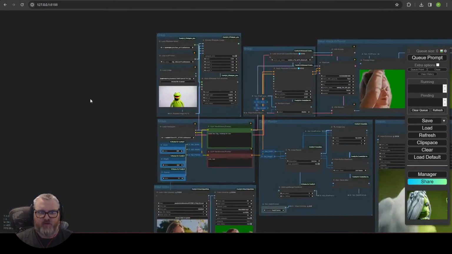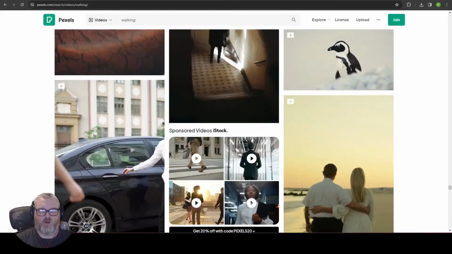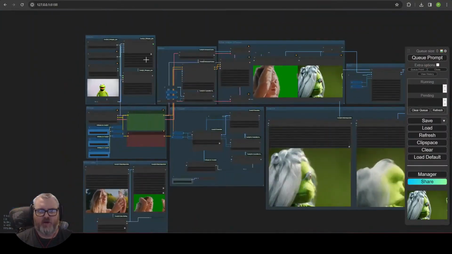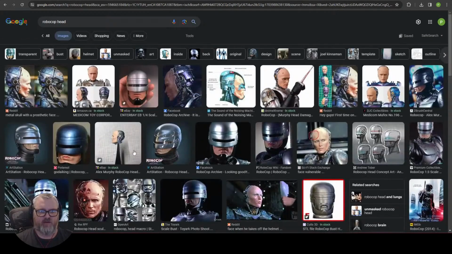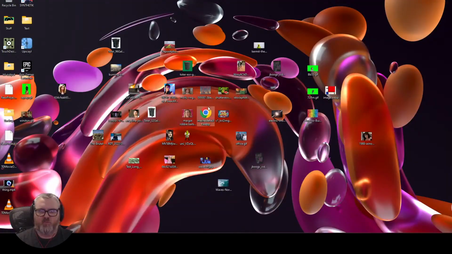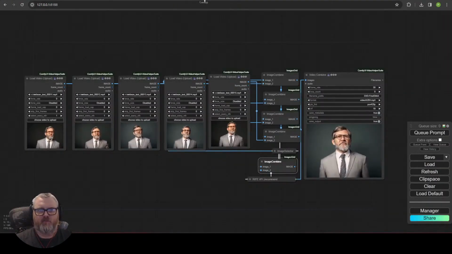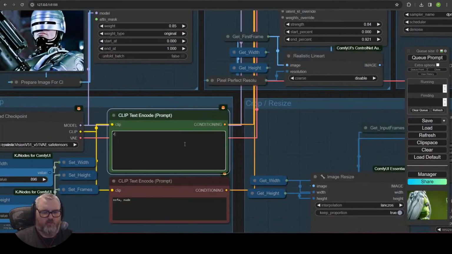All right, let's find a good image and maybe RoboCop. Wonder if we can do RoboCop. No, just want his head. Just RoboCop's head. Good old RoboCop. Oh, we got two comfies open. Oh, okay, yep. RoboCop brushing his hair. 35 millimeter photography.